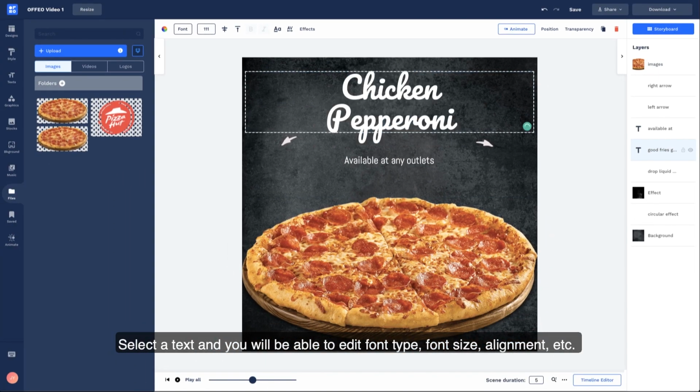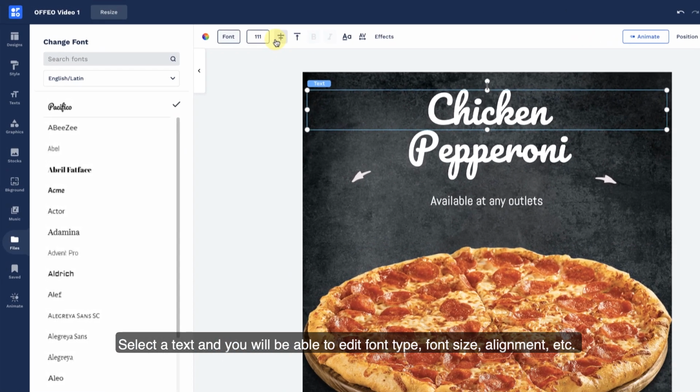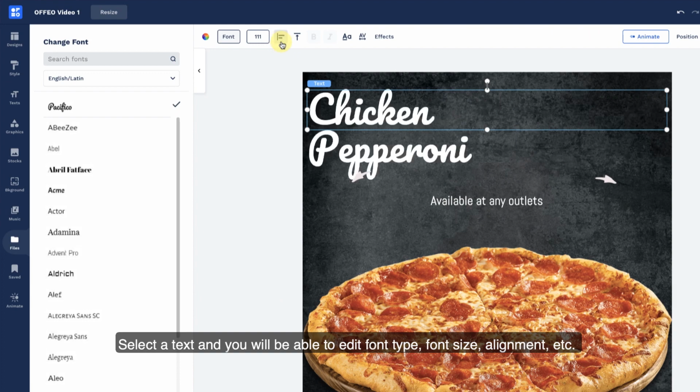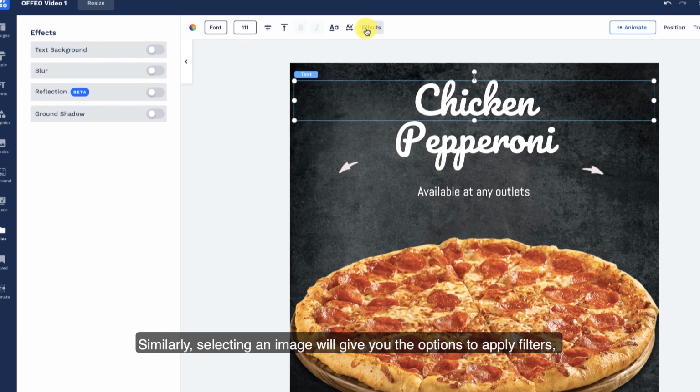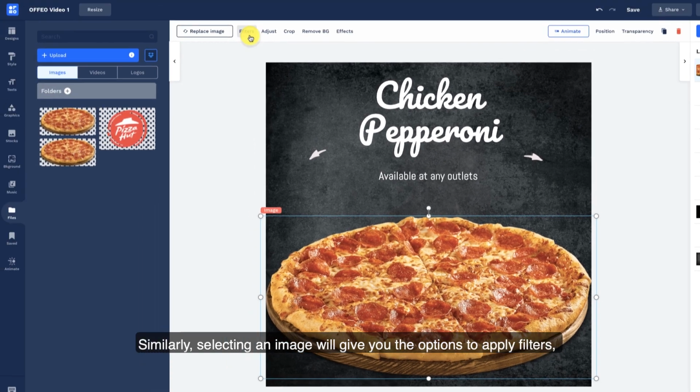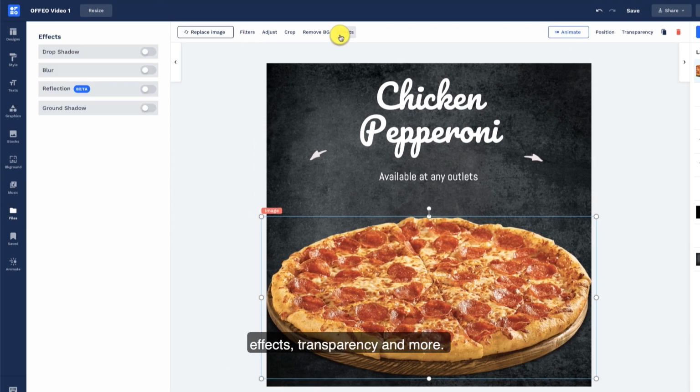Select a text, and you will be able to edit font type, font size, alignment, etc. Similarly, selecting an image will give you the options to apply filters, effects, transparency, and more.